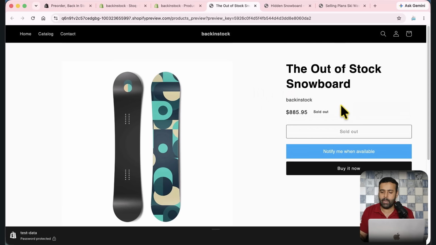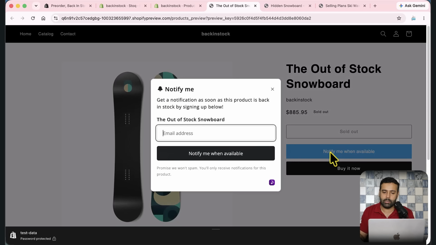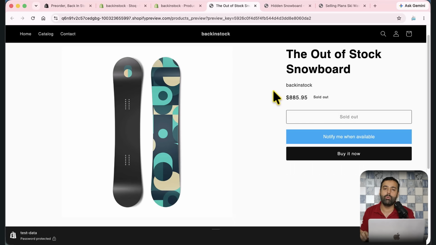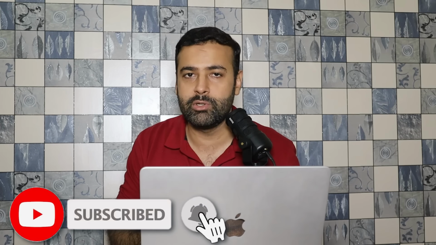So customer would simply come into your store, click on this button, and then fill up the email, and then click on notify me available. And whenever your product is back in stock, they are going to automatically get an email notification, which will help you get a boost in your conversion rate and sales.